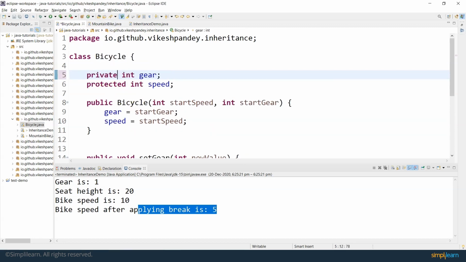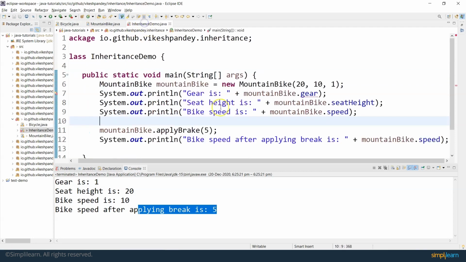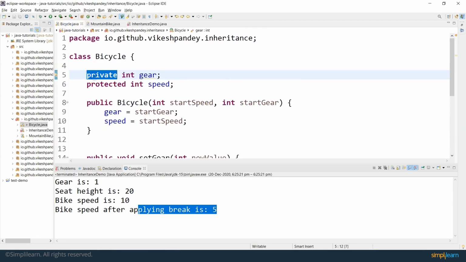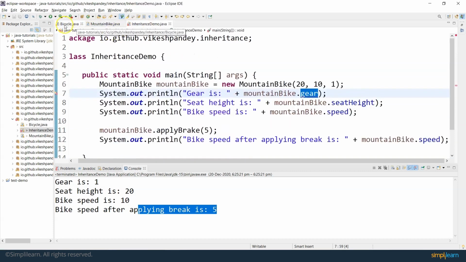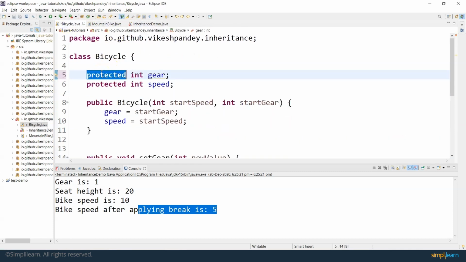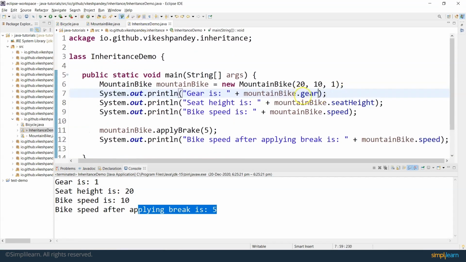Let's make this private and see what happens. When I say private, the scope of this particular variable is within the class only, and nobody outside the class will be able to see it. And you can see the effect of it. I can see an error coming here in my inheritance demo class because now the mountain bike object cannot access the gear property, because the gear property is defined in the base class and now it is private. That's why the child class, mountain bike, cannot access the property gear. And the moment you make it protected again, it will be accessible. The error is gone. There's no red line here.